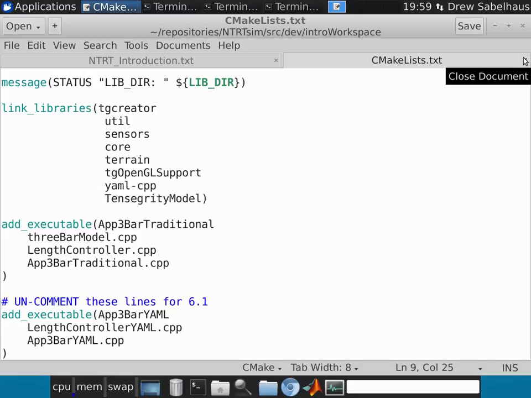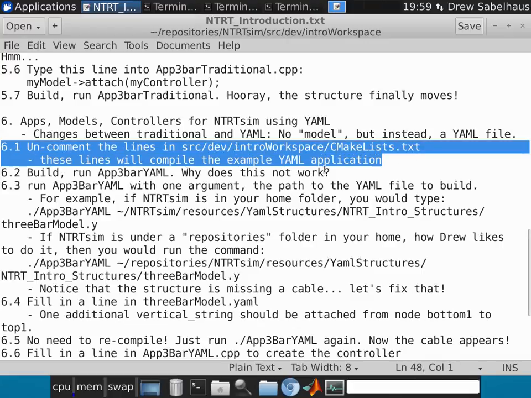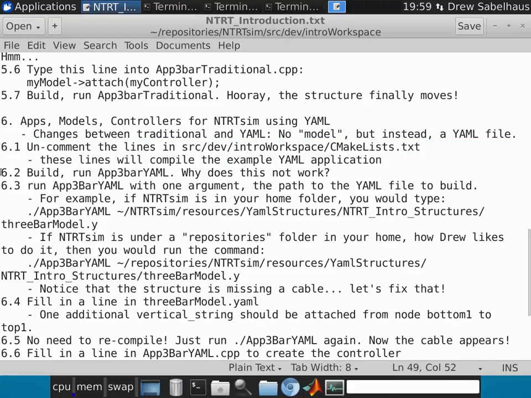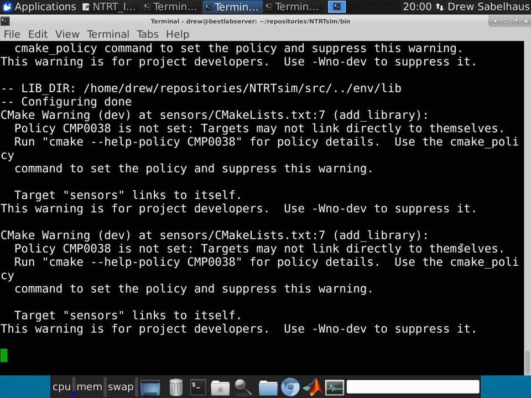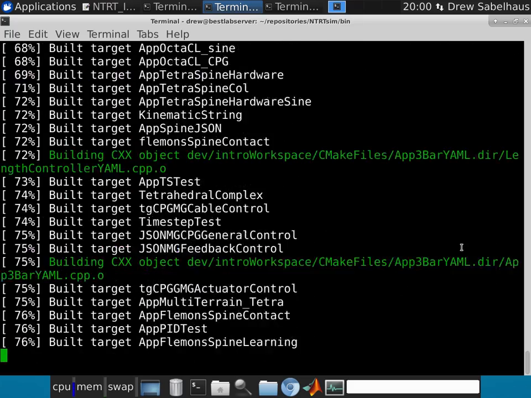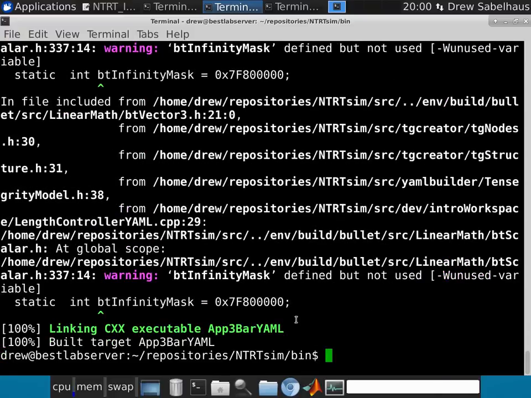We don't actually need to come back to the CMake list file, so I'm going to go ahead and close it. And what do I have as the next thing? Okay, so 6.1. Great. Now we'll go ahead and compile. I'll switch back to the bin directory, press up, and hit enter for build. Now, see there's more. Great. App 3-bar YAML, it was compiled. Wonderful.